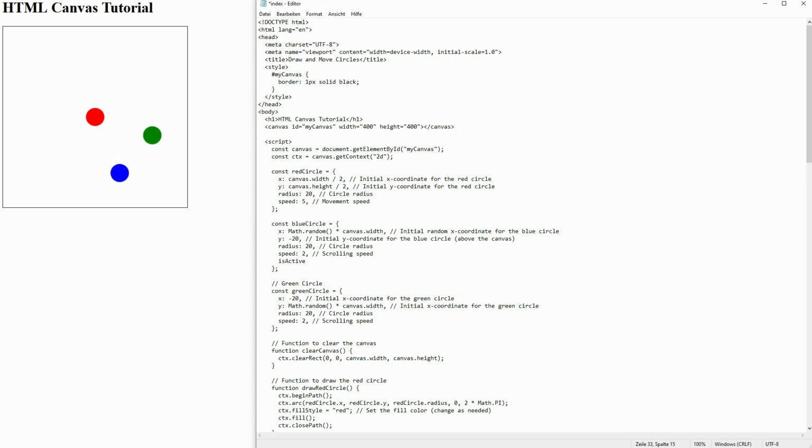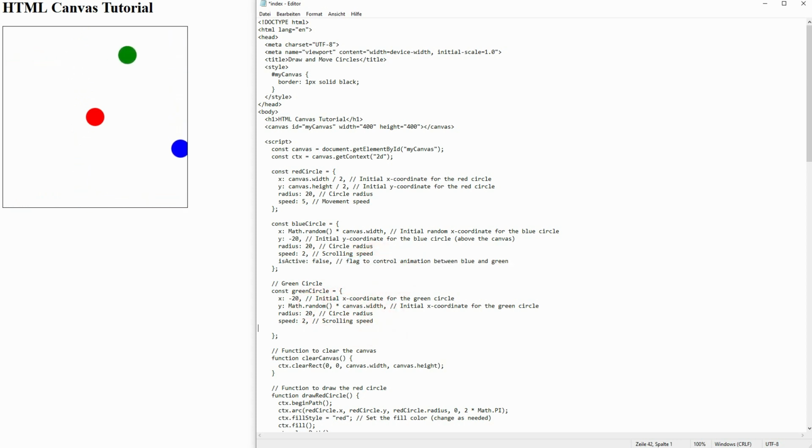Let's go to the blue circle object first. I'll just call it isActive. Let's just set this to false, and just for explanation, it is the flag to control the animation so that only one circle runs at a time, and this only affects blue and green. I can copy paste this code line and put it in the green circle object below, because both need this flag. And then you have to decide one should be true, one should be false. Let me make blue true so that it runs when we refresh the page. For now we haven't used these flags, but we've added them to our objects.